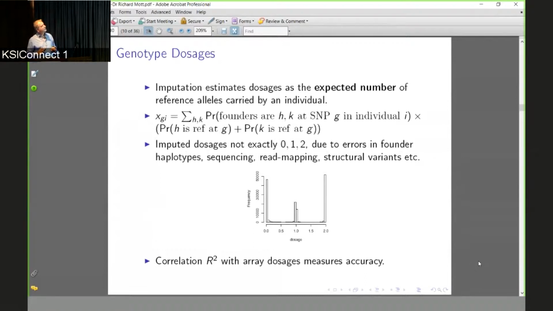But the basic idea is the expected number of reference alleles carried by individual I at a particular SNP G is found by summing over all the possible pairs of founder haplotypes that could be present. Okay, so here we have the probability that the founders are H and K at this SNP G and this individual I, times the probability that haplotype H has a reference allele at that SNP, plus the probability that the founder haplotype K has a reference at G. So that's basically all that imputation is.